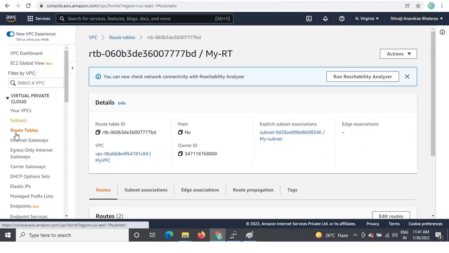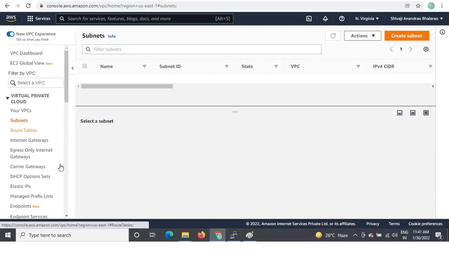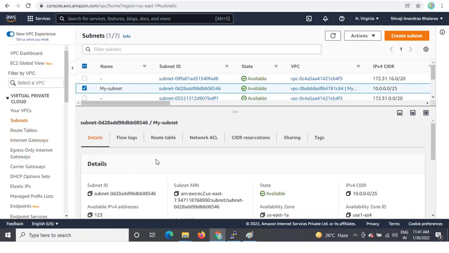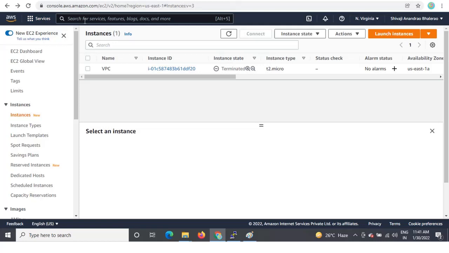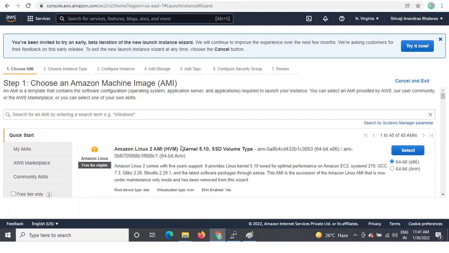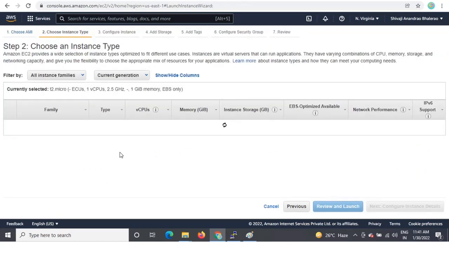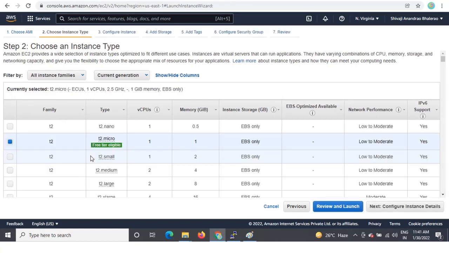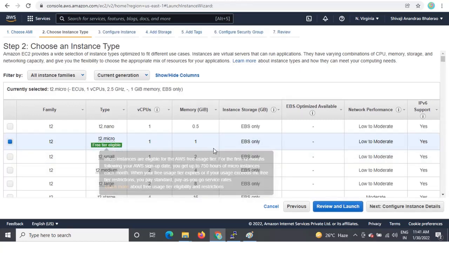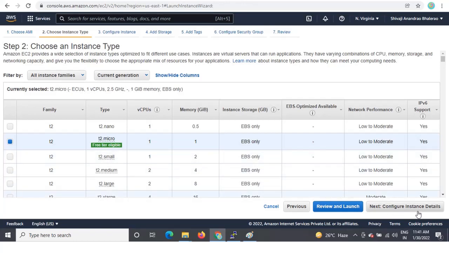Okay. Now from the VPC perspective, everything is done. Now we will go to launch the EC2 instance. Let's search here for EC2, and I hope everybody knows that. Now let's create the EC2 instance. Click on launch instances. I'm just creating an Amazon Linux machine, which is 64-bit. Let's click on select. I'm using the free tier eligible one, you can see. And let's click on configure instance details.